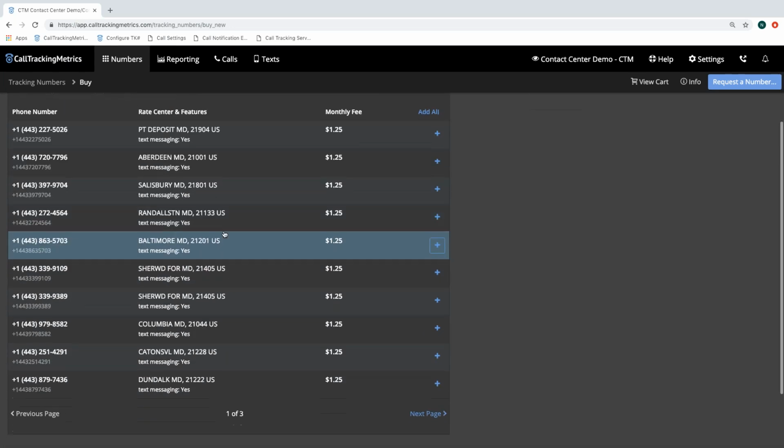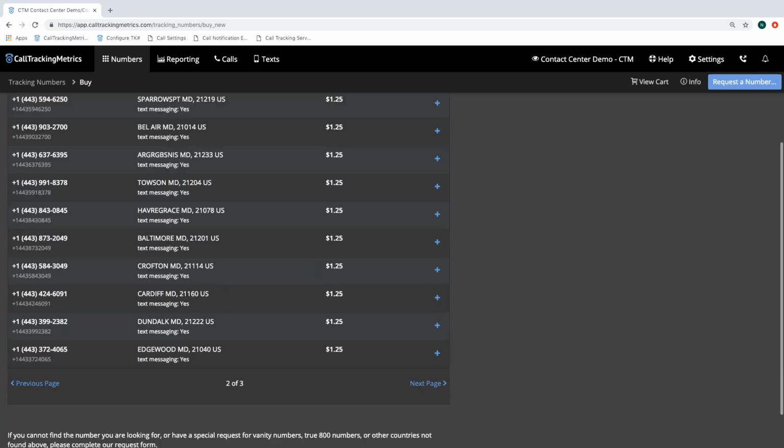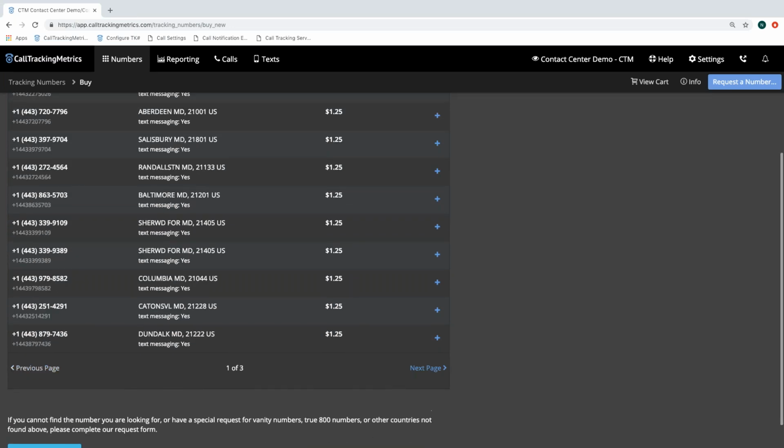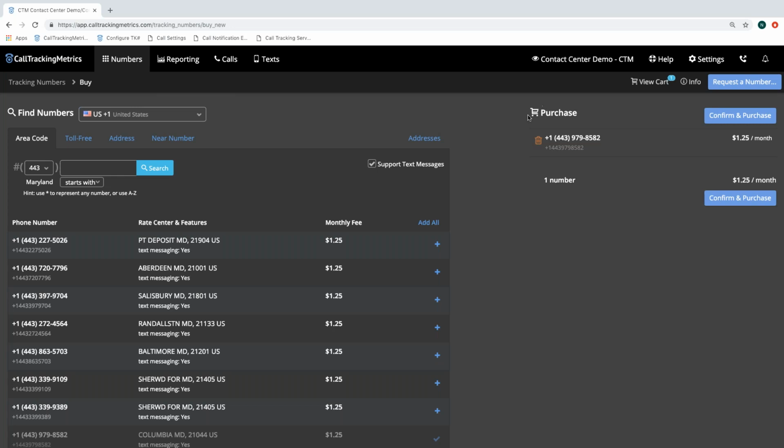And so you'll see that when this listing comes back, you'll get pages and pages. If you click on the next page, you'll get the next page of numbers in our list. And then if you find the perfect number, perfect city, perfect town, click on that little plus sign, and it'll put it into our little cart here on the top right.